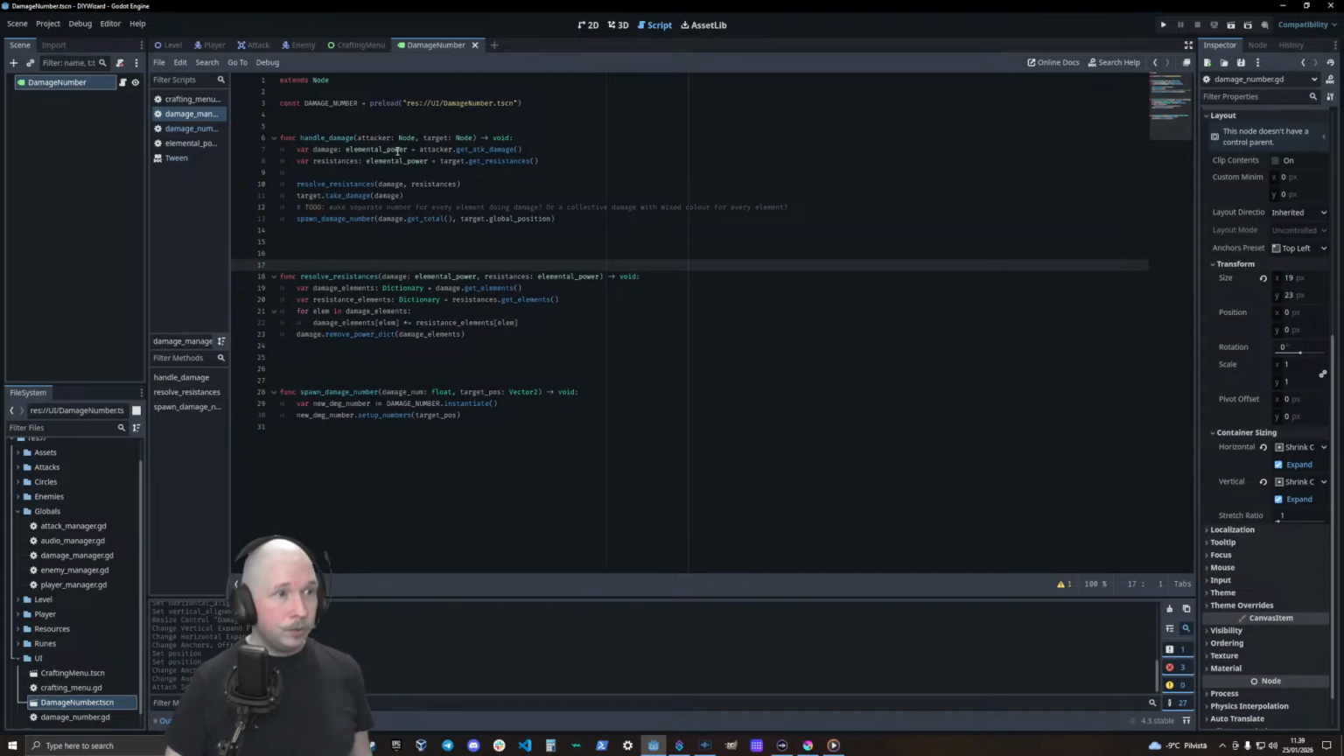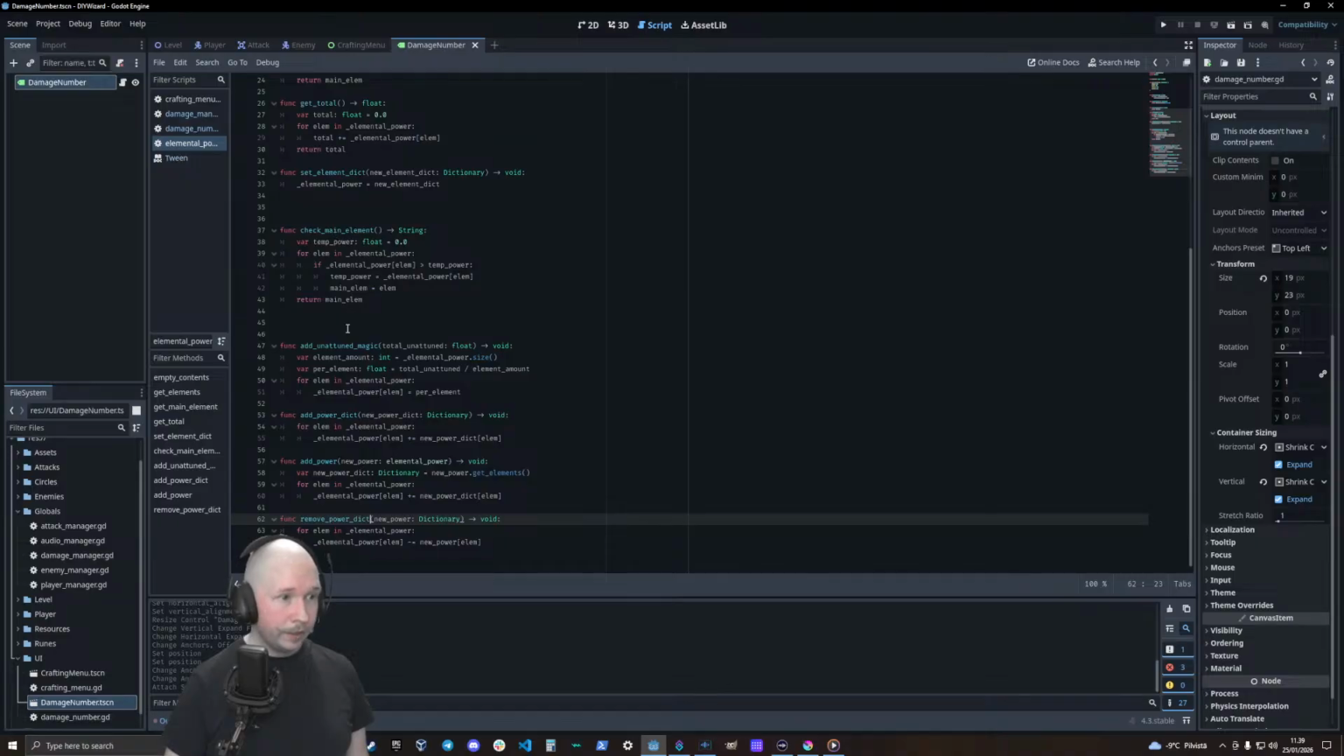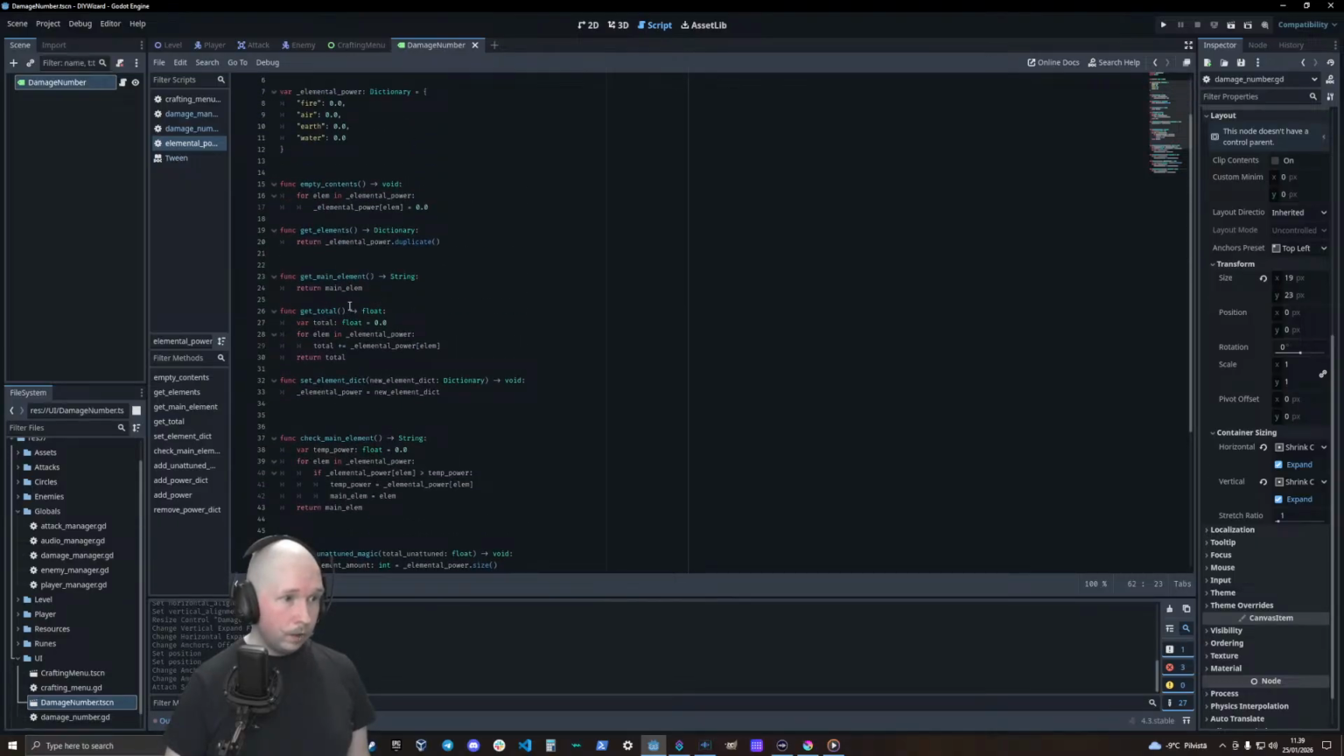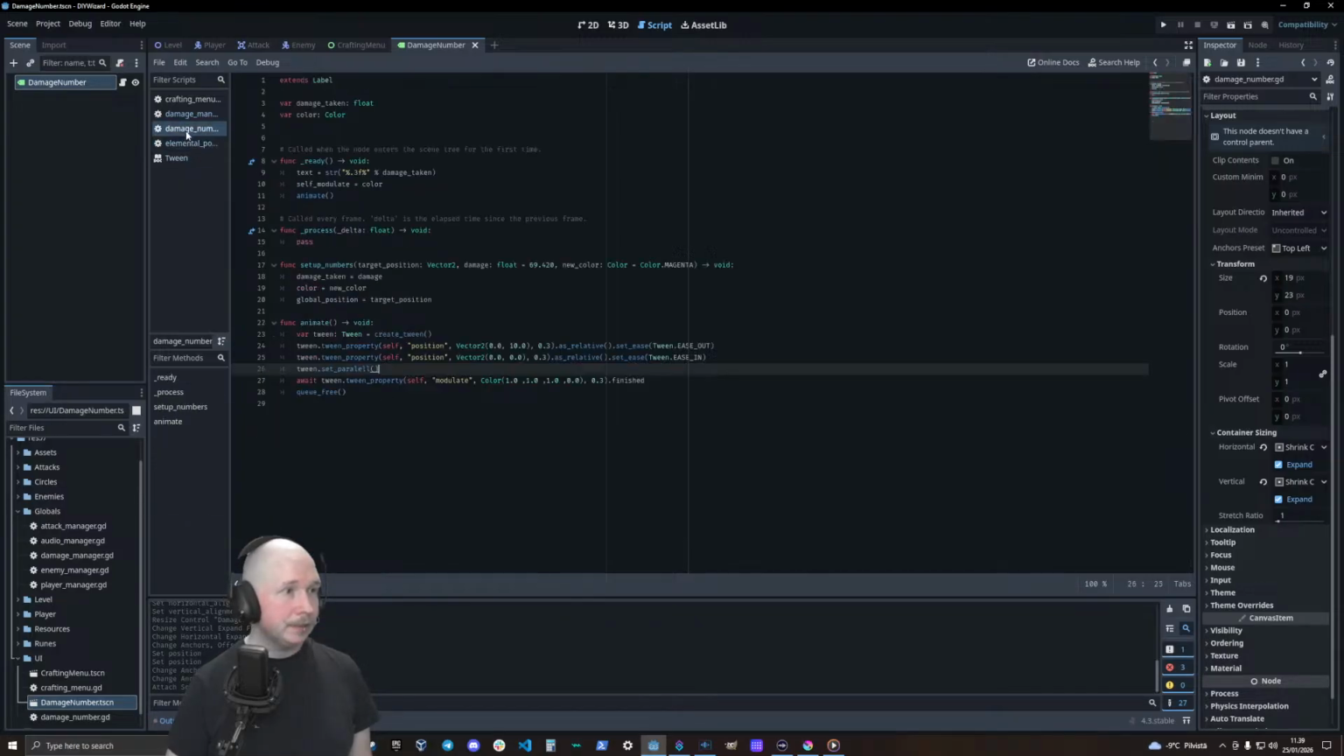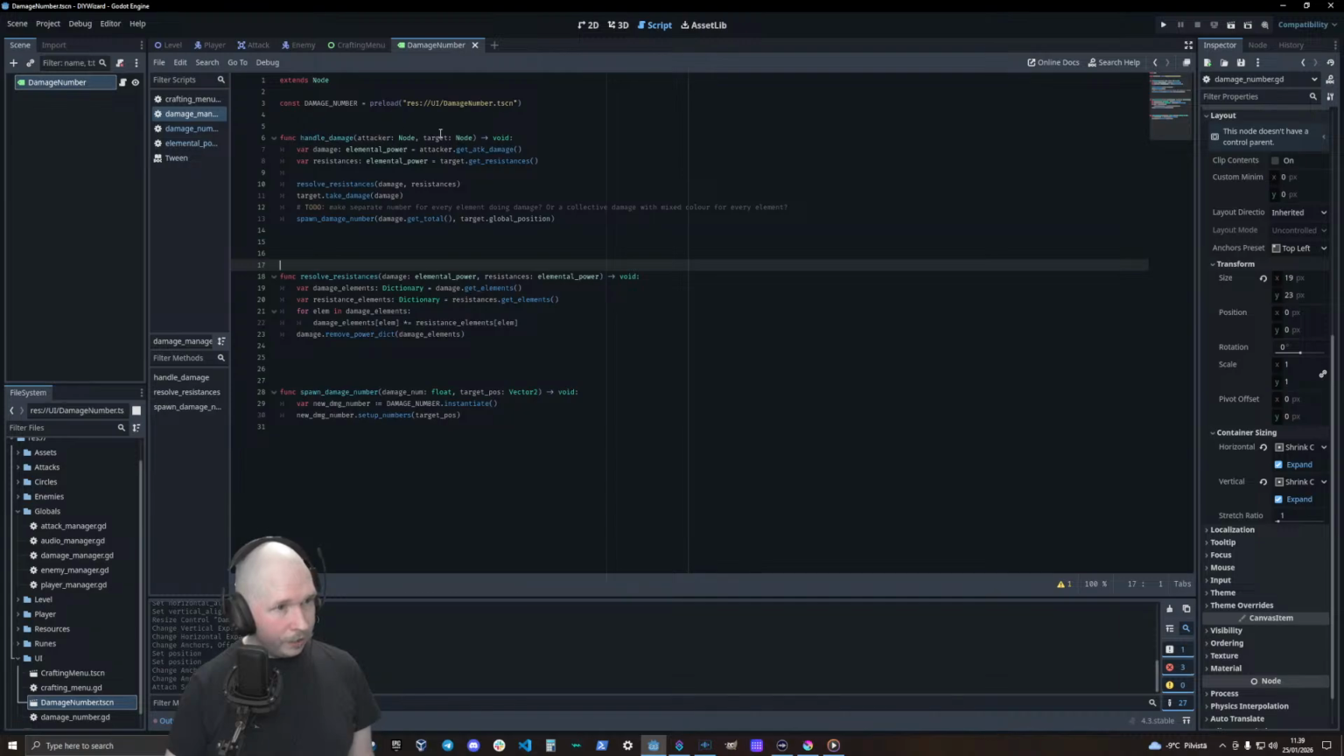First thing we do, we check: do we have a get total? Float equals 0, for elemental power plus equals, yeah, perfect. We have a total, we can work with that. We even have get main element, which gives the main element as a string. So we need to check the main element for figuring out the color. We'll get there. The damage manager needs to know the attacker and the target.